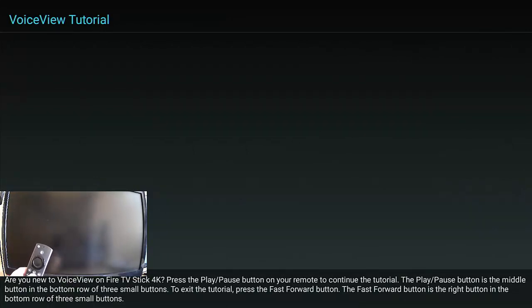Are you new to VoiceView on Fire TV Stick 4K? Press the play pause button on your remote to continue the tutorial. The play pause button is in the middle.